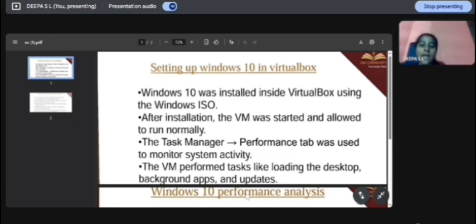Next, we allocate the RAM and virtual hard disk space according to the capacity of the host machine. After that, we attach the Windows 10 ISO file and complete the operating system installation inside the VM. Once the installation was done, we start the Windows 10 virtual machine and allow it to load normally. To study performance, we open the Task Manager and check the CPU, memory, disk and network usage.